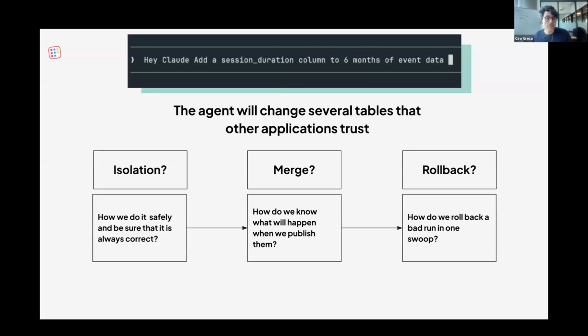So this raises several questions. What about isolation? How do we do this safely, and how do we make sure that everything the agent does is correct? How do we deploy? How do we make the changes happen? How do we publish the changes that the agent creates safely and in a workflow that we understand and trust? And how can we roll back? When you change multiple tables, how can you roll back in one swoop, as simply as you would with rolling back a Git branch that has several changes on several files?